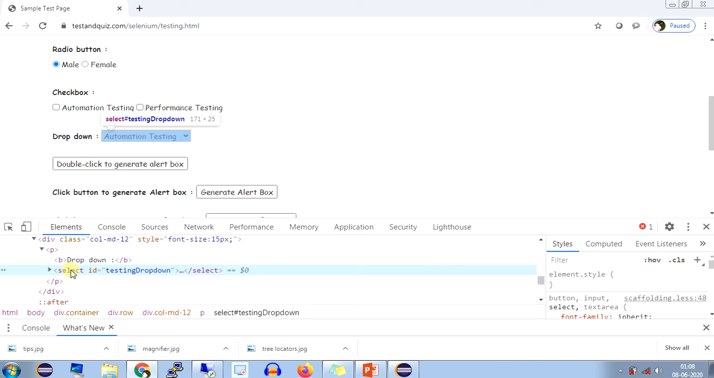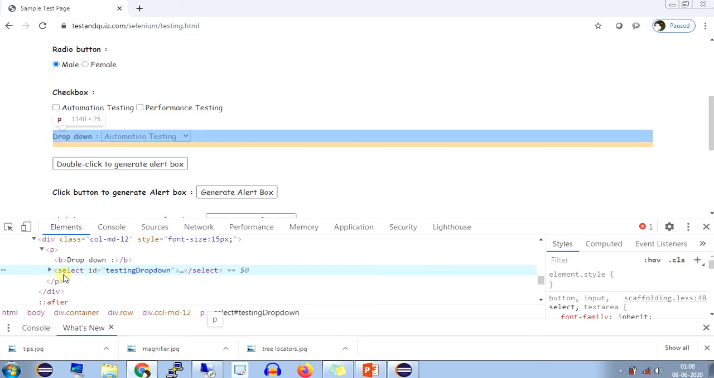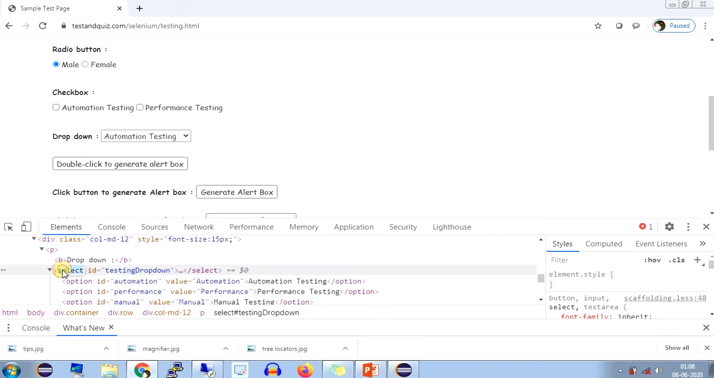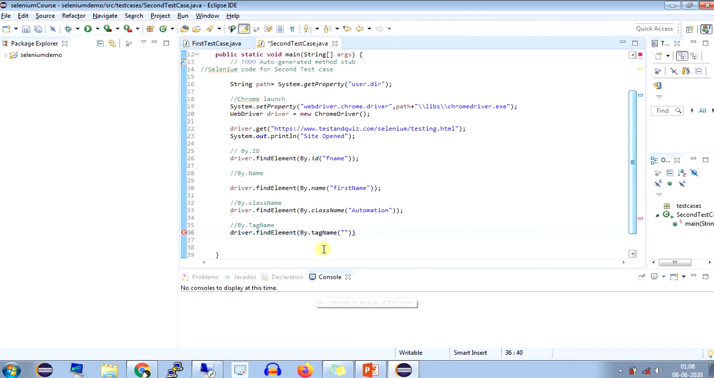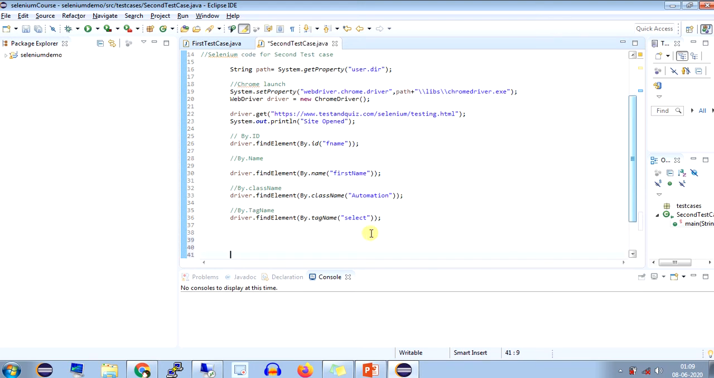So select is used for a single element. It is not repeated for any other element. In that case only we can use tag name as a strategy. Otherwise, the tag name strategy is not used for all cases. So here we can use tag name for drop down, but not for other elements. So the next strategy is By.linkText.